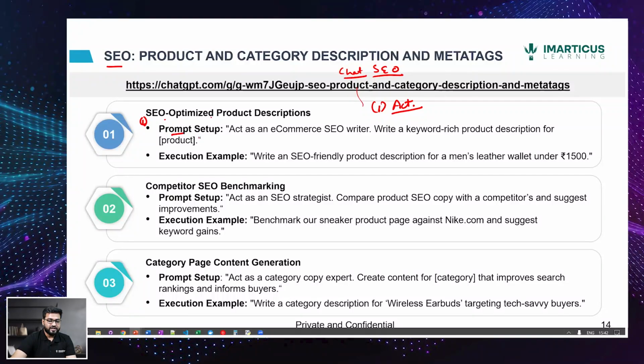So prompt setup in this situation: act as an e-commerce SEO writer. Write a keyword-rich product description for the product. This product can be shampoo, purse, wallet, and so on. So with this, we are setting up the prompt. After the prompt has been set up, next we go for the execution. Just like we did, write an SEO-friendly product description for a men's leather wallet under 1500. So let's see this in action now.